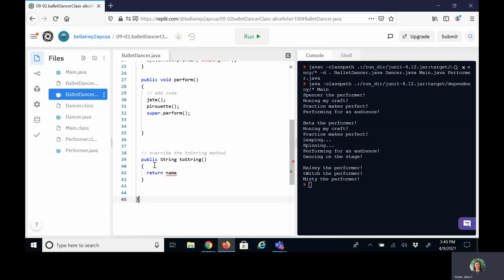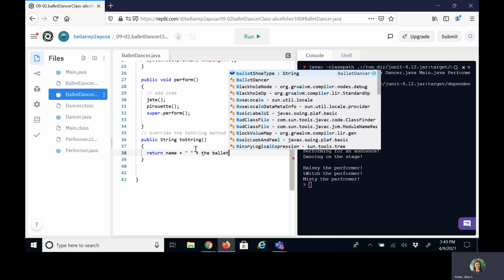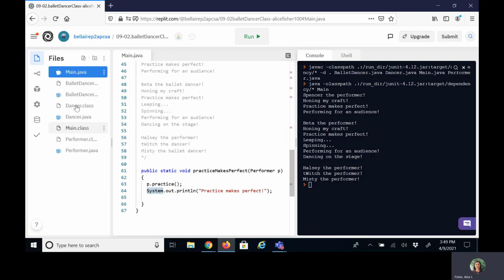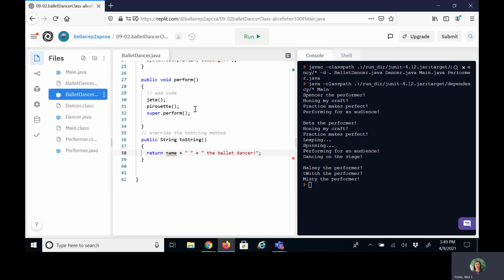name is not in this class, right? It's actually inherited, but it's declared in the performer class. So let's just see what happens first. And we want to say the ballet dancer. And that should be a string literal. Let's just make sure, I don't remember what it's supposed to say. Yeah, Misty the ballet dancer. So let's go back here for ballet dancer, blank and plus, and we don't need that white space, plus the ballet dancer.